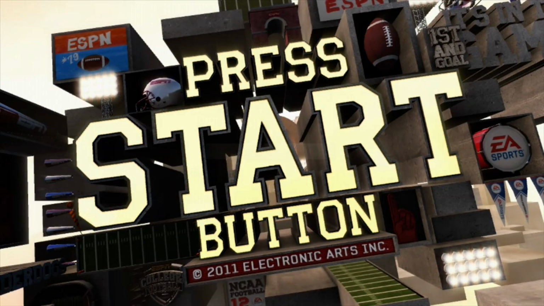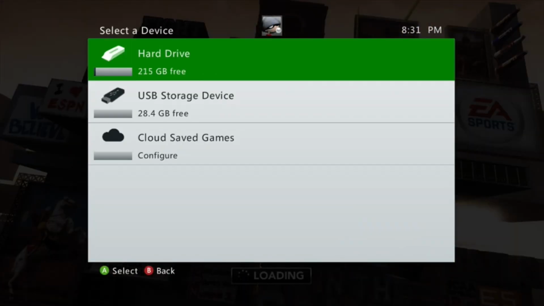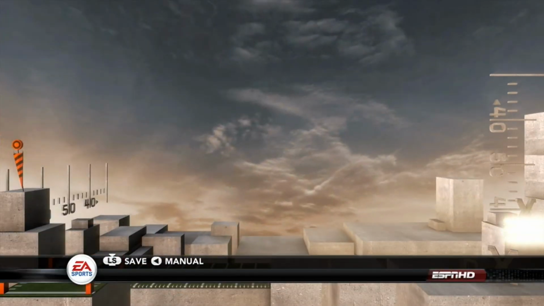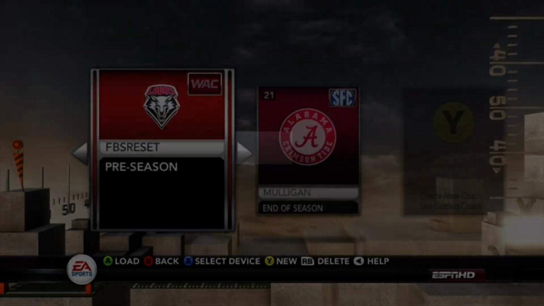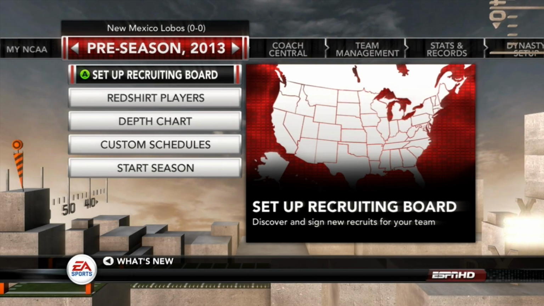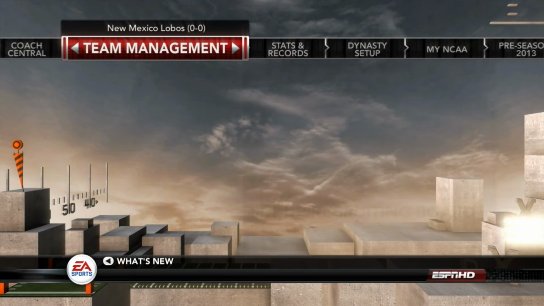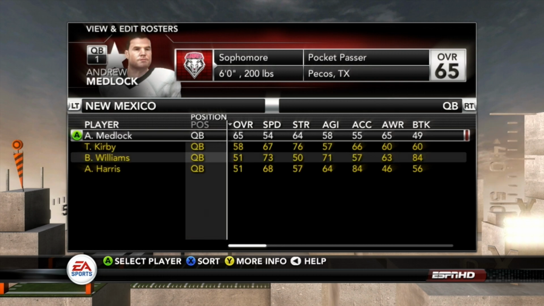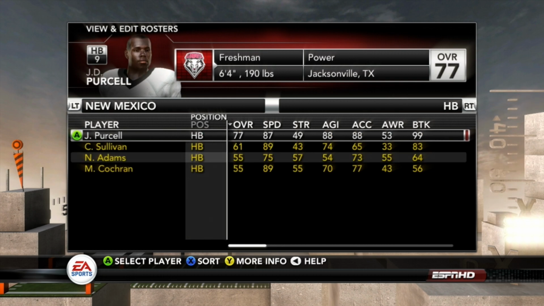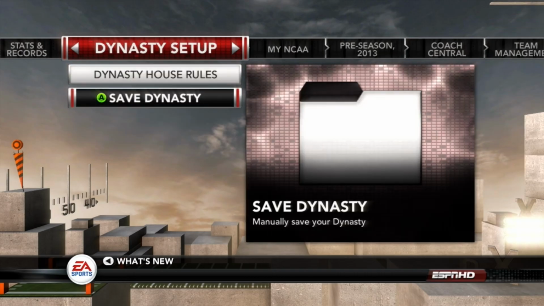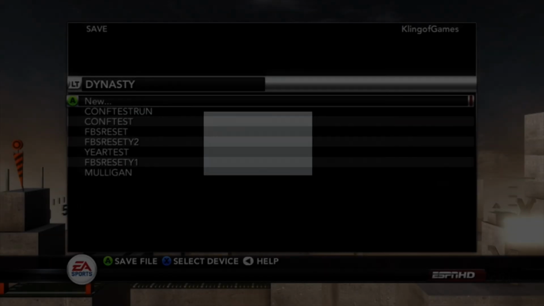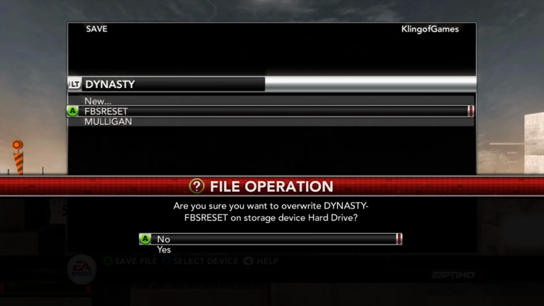After I get through the intro, I select hard drive as the memory option. This is so that my normal profile and settings get loaded. Then I go to Play Career and select Dynasty. In the Dynasty menu, I change the device to USB storage, and I open up FPS Reset. I check the team to make sure everything is correct. You can tell right away with the numbers changed with JD Purcell, meaning that we're good to go. So I can go to Save Dynasty, change the device to the hard drive, and save over my old FPS Reset, and we are good to go to start Season 3.